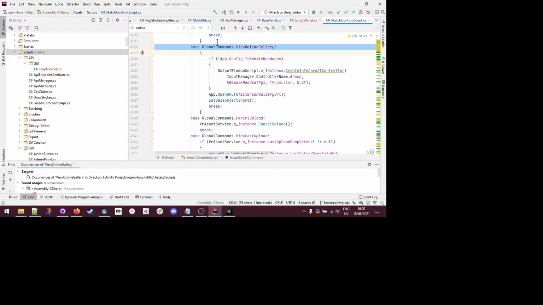There you go. If not app config is mobile hardware, which I actually want this to run on the Quest, so I'm going to take that out of it. That's odd because this does work on the Quest. Create info card control. Oh, I see. The bit in the if not mobile is about showing an input manager control name brush. Oh yeah, slightly different behaviour for the Quest versus PC VR. I think it's to do with showing the please take your headset off thing, which you don't do on a Quest because the browser just pops up by itself. So that makes sense. So I do want all of this.